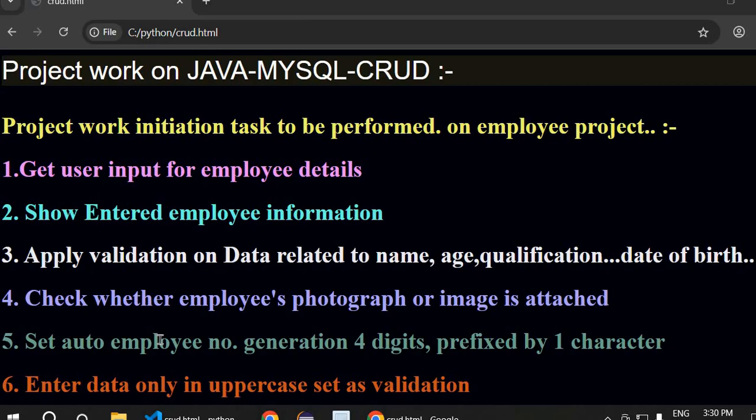So first of all, you need to get user input for employee details. Whatever employee is coming up in the organization, you need to get all his details. That is the first part. And once you have entered all this information, you will have to show it time and again when you need it, or when the organization is looking for employee information, then you will have to use the second option. In the second option, you will have to make some programs on this.